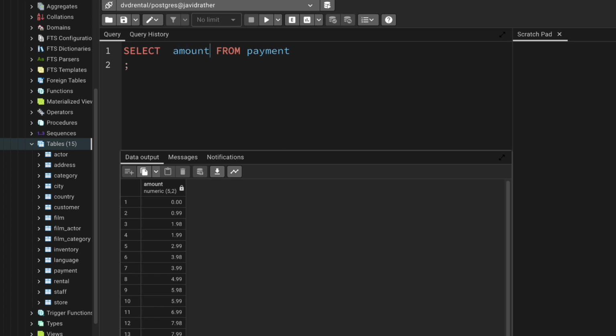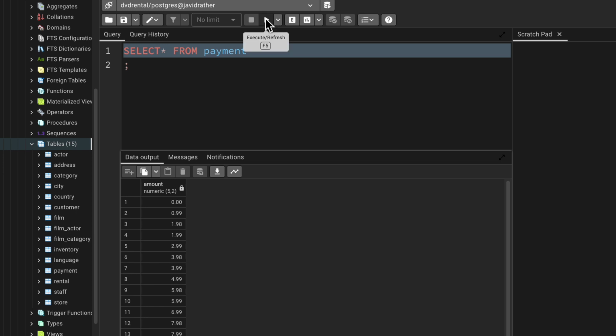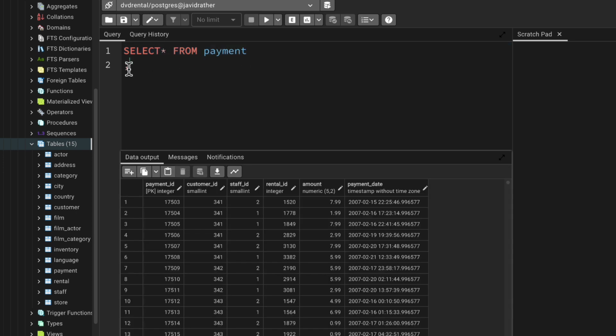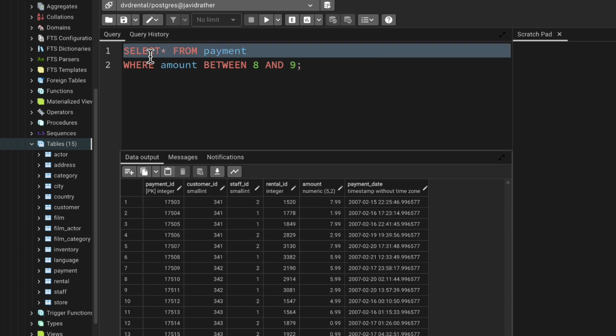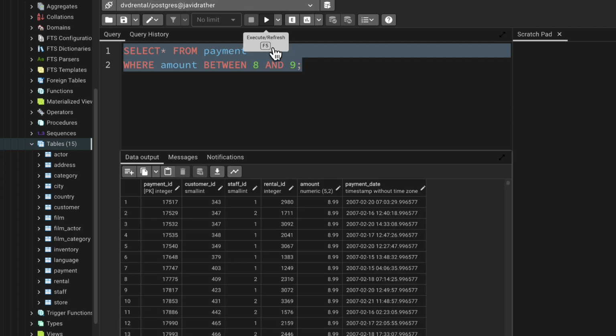Let's select everything from the payments table again, and we'll use the where command, where amount is the column name, amount is between 8 and 9. I am not using quotes here because the data type is numeric here. Let's see what is the value that we get.